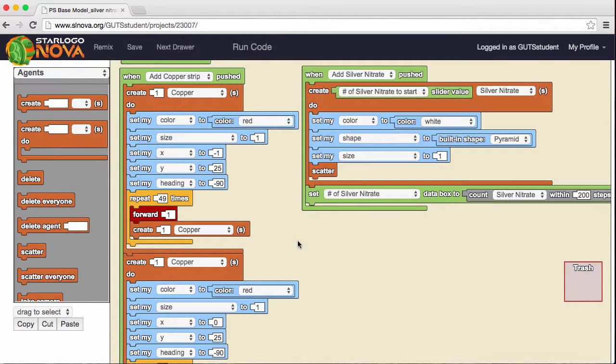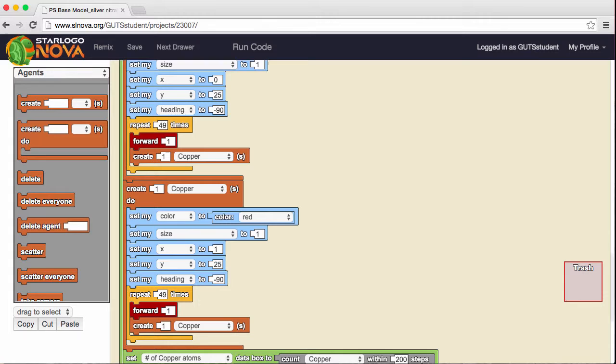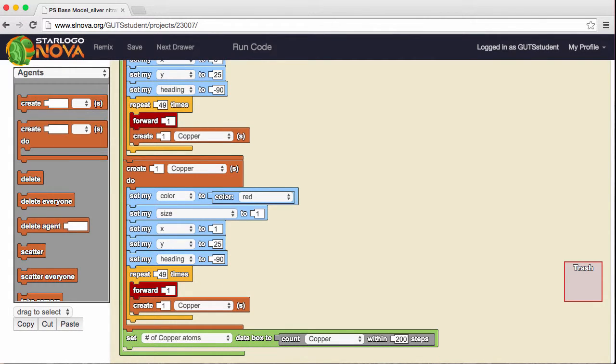Then we start the same process again. However, this time the one copper atom is in a different x location, and x location is 0. Y location is 25, and again 49 times this one copper agent is going to create 49 more agents that will go down in a column, and so on until we have 50 plus 50 plus 50, 150 copper agents. Now remember again that the data box gets updated by counting how many copper agents there are within 200 steps. What about the other tabs?